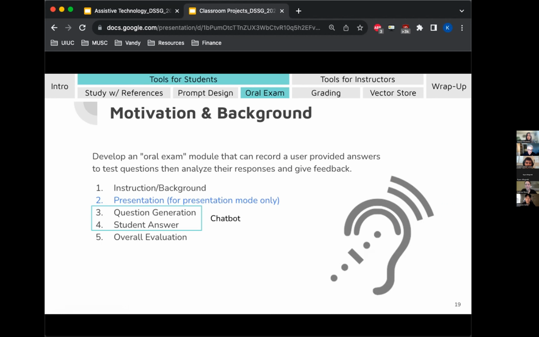Yeah, foundation knowledge will be provided. And the second, the generative AI would formulate the questions based on the instruction input. And third, the student can respond either verbally or in written format, and the answer will be transcribed. And lastly, the generative AI evaluates the student's performance, offering comprehensive feedback. Next, please.